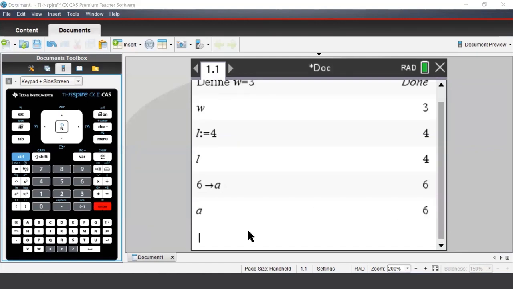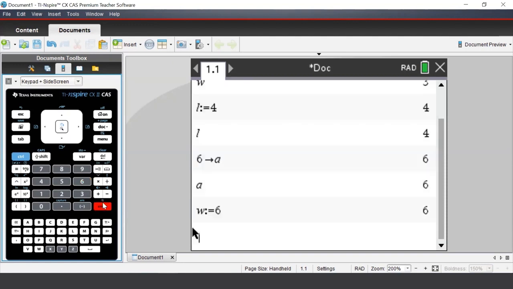Let's say we'd like to redefine W to be 6. We can do this using any of the three methods we've seen so far. For example, we can use the assign command to assign W to be equal to 6. And now when we type in W, we see that it is now appearing as 6.